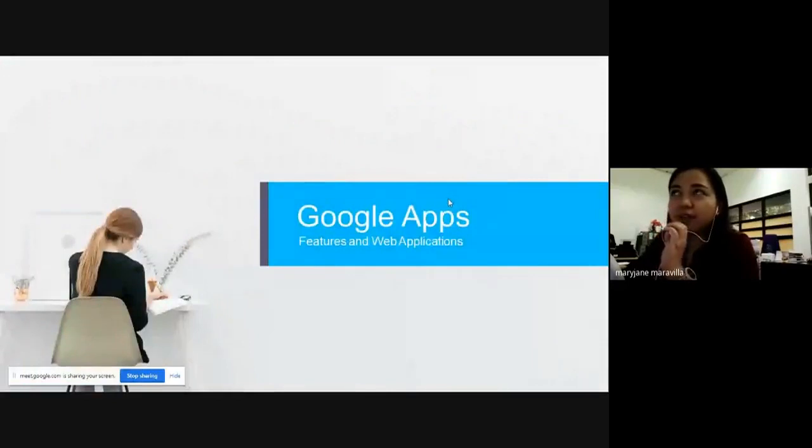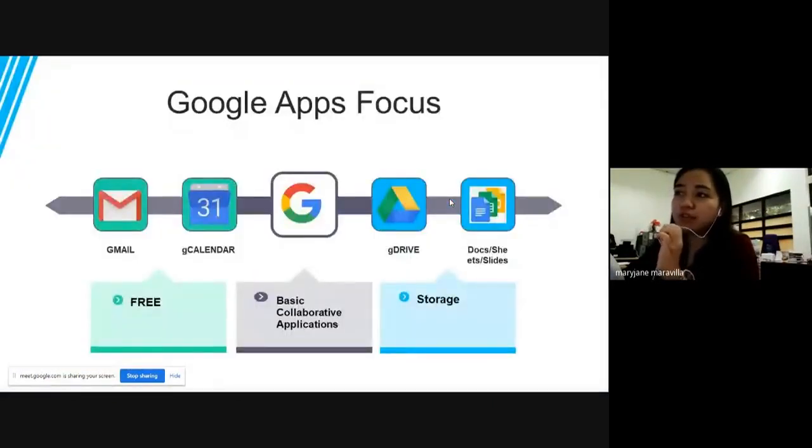Okay, so those are just the very common Google applications that we use today. But we will try to focus, as mentioned earlier, on four Google applications: Gmail, Google Calendar, Google Drive, and Google Docs, Sheets, and Slides.